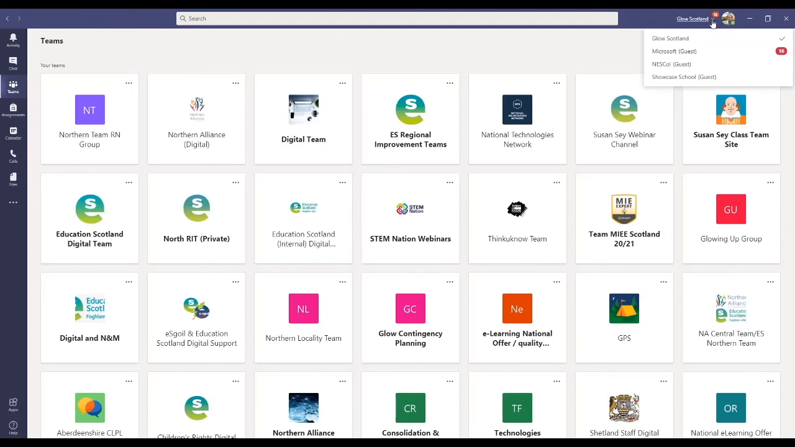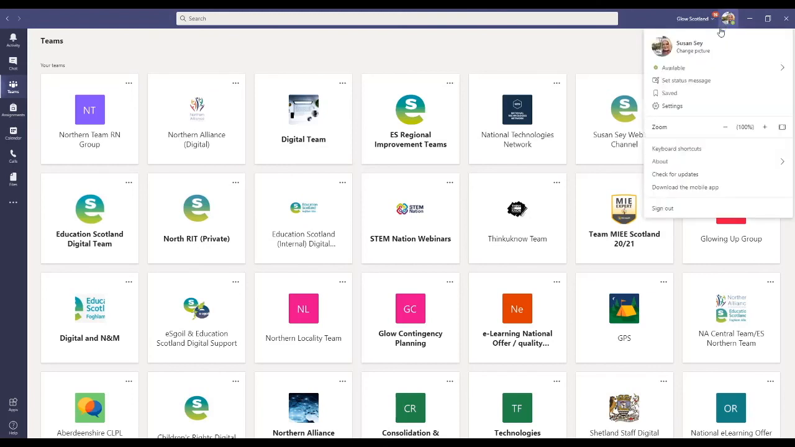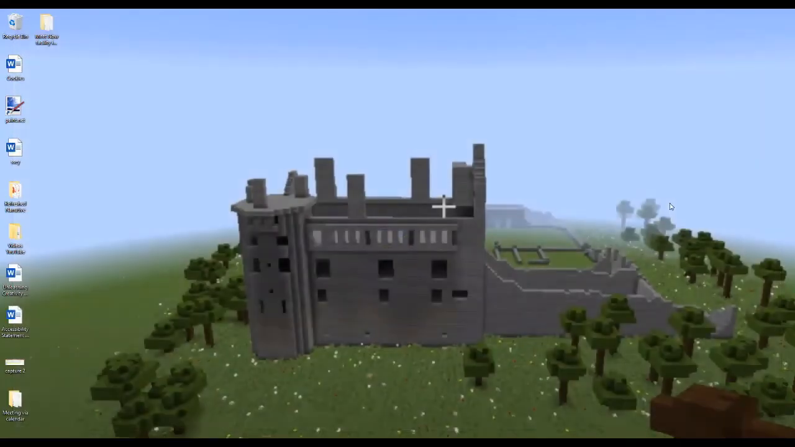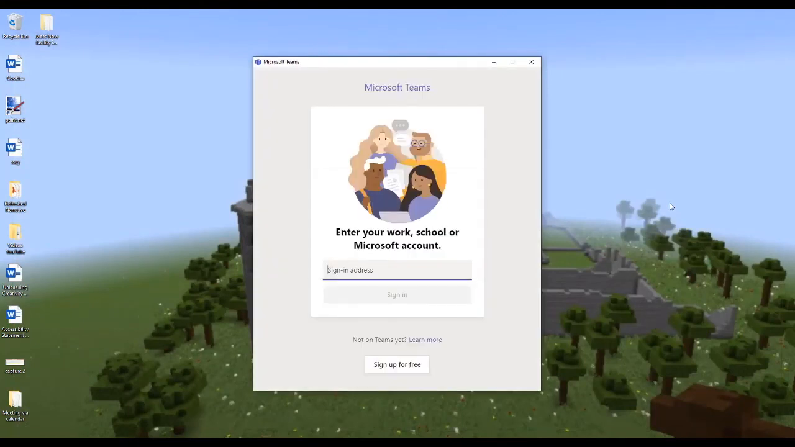However, you may have a local authority Office 365 tenancy and you're automatically signed in with your local authority account. The application is quite happy for you to sign in and out of these accounts by clicking on your profile picture at the top right-hand side. At the bottom, you can select to sign out. This is usually signing out of your local authority tenancy if you want to access Glow. You will then be taken to the Microsoft Teams login page where you enter your Glow email address.